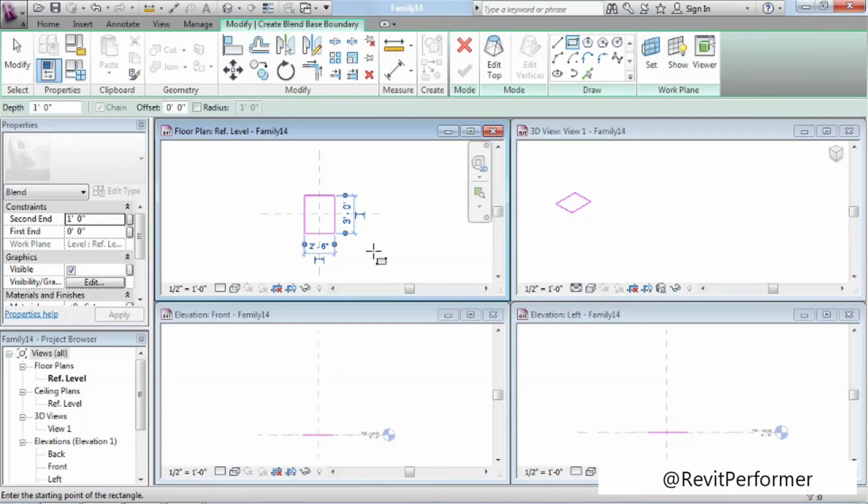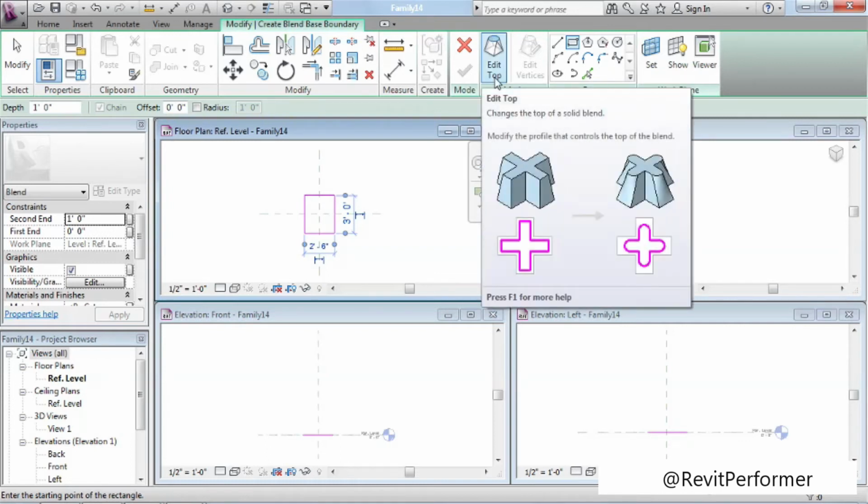In order to complete this form, notice the green checkbox isn't even available. So that's your little clue that you're not done yet. You have to do something else to this form. And the other thing that you have to do here is you have to switch to the top. So your blend is two sketches. We sketch the base and then we sketch the top, and then Revit will just sort of interpolate between the two.